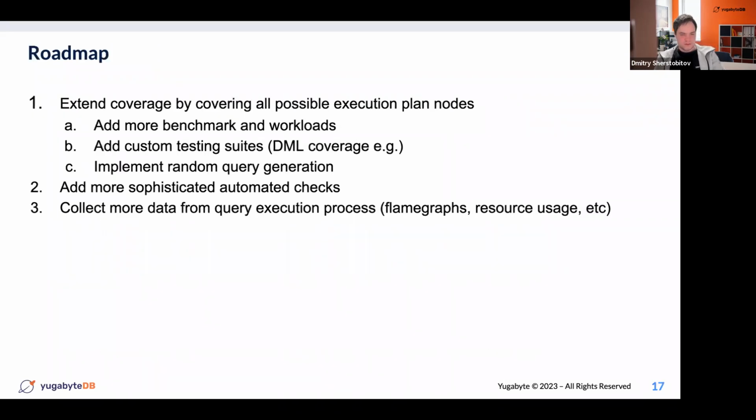About the roadmap, obviously we want to extend coverage. There are a lot of cases that we don't cover yet. We have only a few known benchmarks right now, but there is a plan to add them. We don't cover DML queries, but we will add them. Probably adding random query generation, so probably some simplified version of SQLsmith.